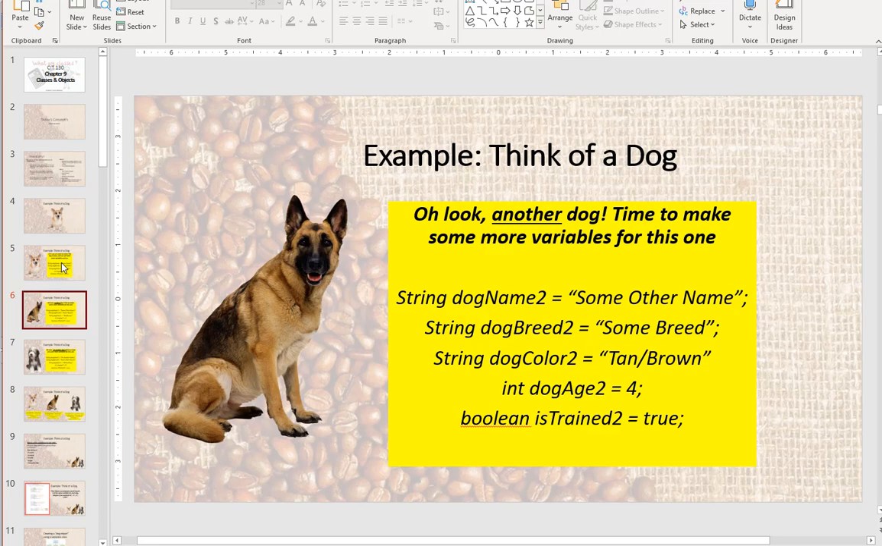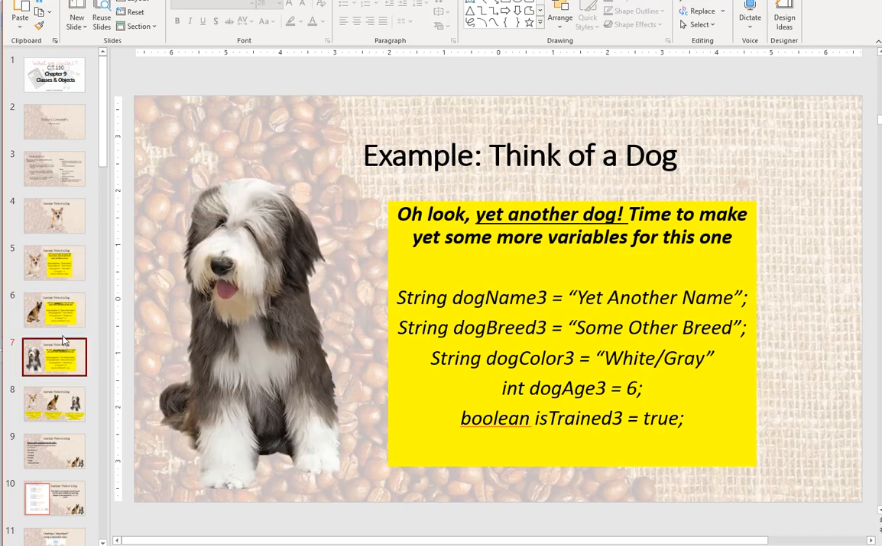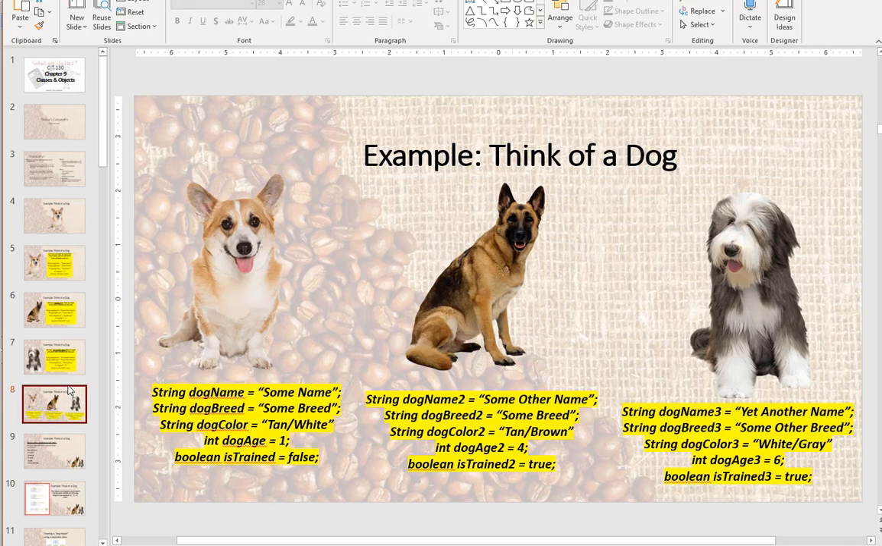Time to make some more variables. This dog has a name, a breed, a color, an age, and then is trained. So we went from 5 variables to 10 variables for our second dog. Not a big deal, I can copy and paste, right? Think of another dog. Now you have a third dog. You need a string, an int, and a boolean. See where I'm going here? You have 3 dogs. This could keep going.